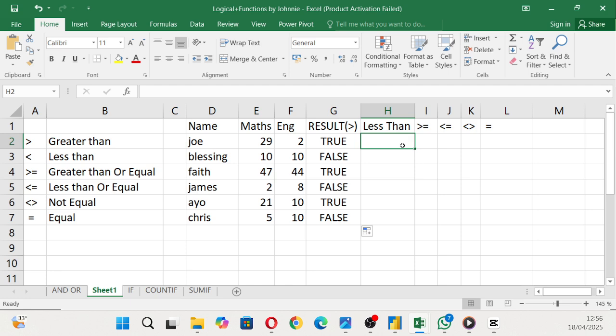So let's move on to the less than. Equals maths less than English. We have false. Maths is not less than English. Maths score is 29, while English score is what? 2. So let's autofill. False, false, false, true. 2 is less than 8. We have true. 5 is less than 10.